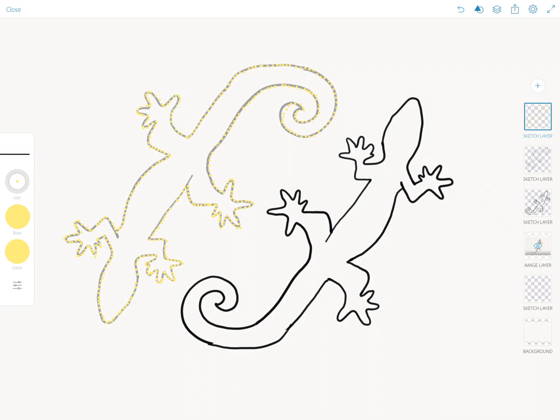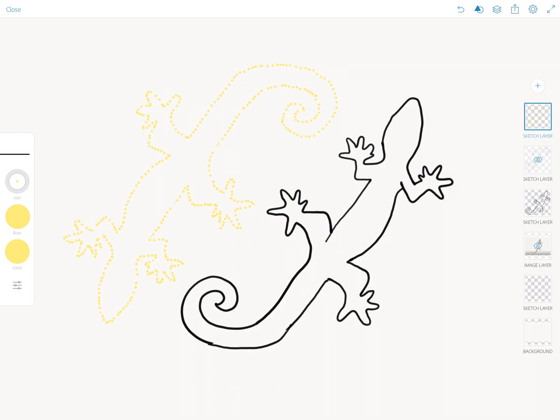Okay, so you want to take your time, make sure you have both of your guys completely outlined using just dots, all right? Because then you'll be able to hide your base layer.